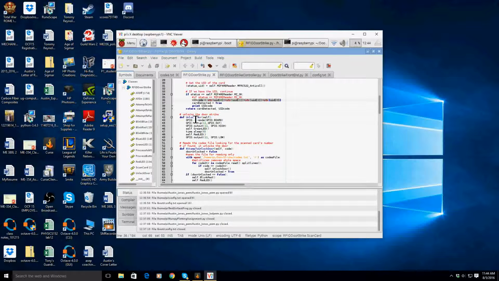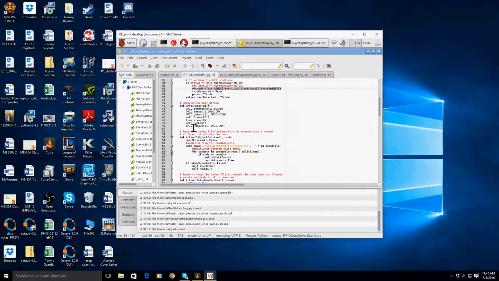The next function we have is unlock door. Unlock door is the function called when a valid UID code or a valid PIN number is given to the Raspberry Pi, and this is just the function that unlocks the door. So I guess I should explain how this is set up, and I'll explain it a little bit more when I actually show the hardware.